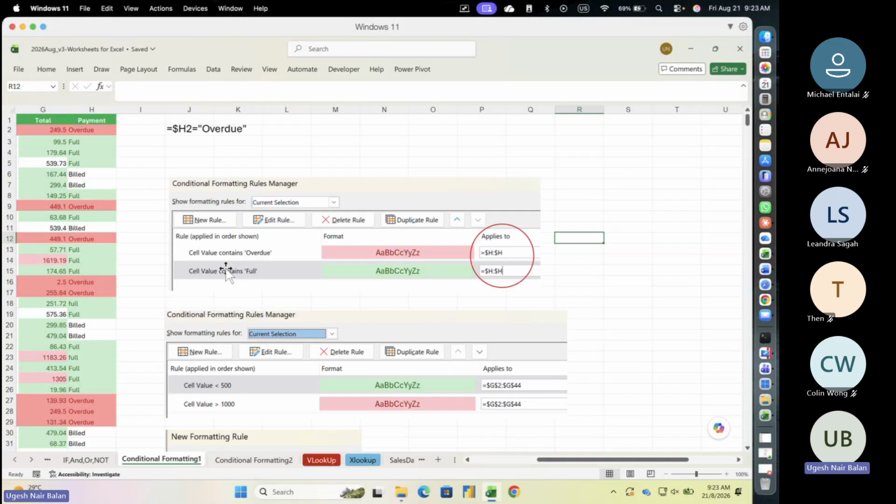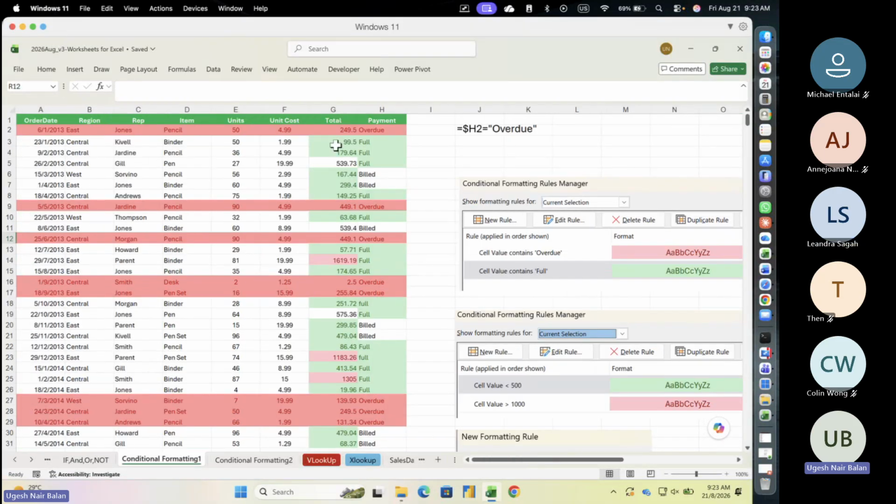But if you want to highlight only this, like across, only across, you use this.